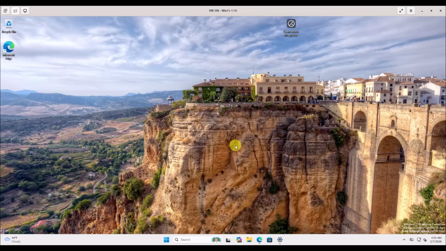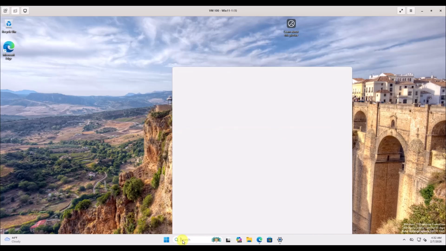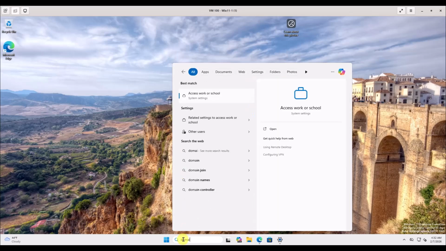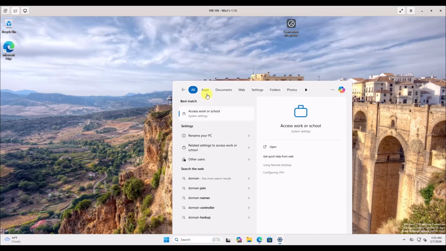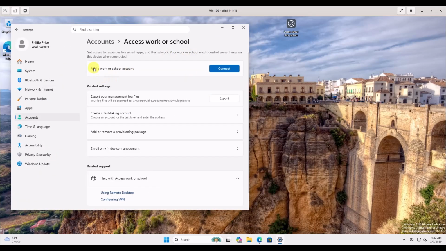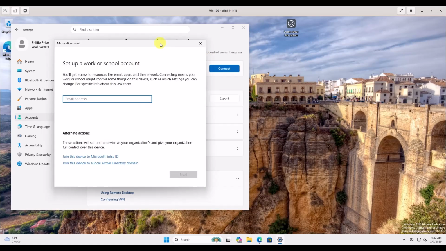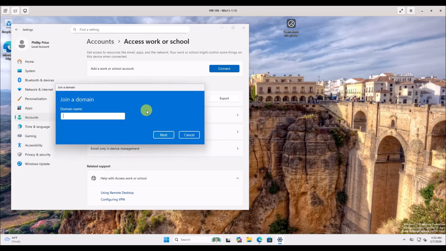Now to join that domain, go down to the search bar at the bottom. The easiest way is just to type in domain, and you'll see the choice for Access work or school. Go ahead and select that. Then at Add a work or school account, select Connect. When this opens up, go down to the very bottom where it says Join this device to a local Active Directory domain, and select that.